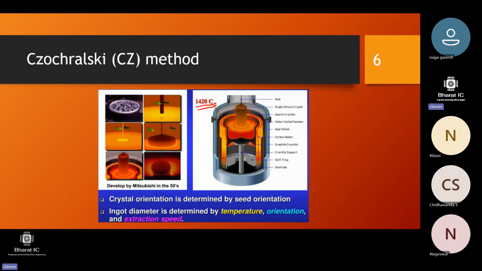So if someone asks you what the Czochralski method is, explain all these steps by making a rough diagram like this. Don't go into much detail, just make a rough cylindrical structure. Let me make it for you. And in this one, just draw the silicon.